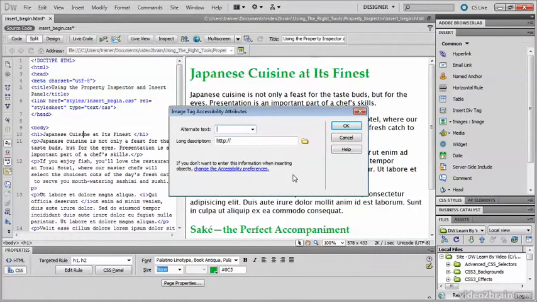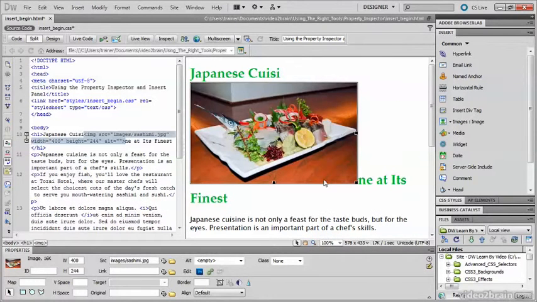This brings up the Image Tag Accessibility Attributes dialog box. If you don't want to give your image alternate text, you can just select Empty from here, and what that does is it inserts an alt attribute with just a pair of empty quotes. Click OK. Now you can see what's happened here is I've not been careful where I had my insertion point at the time that I inserted the image.